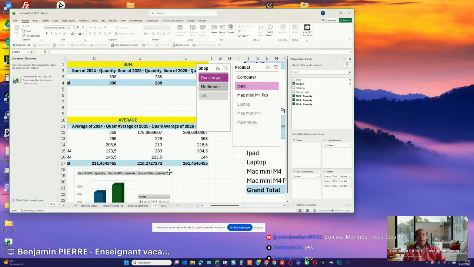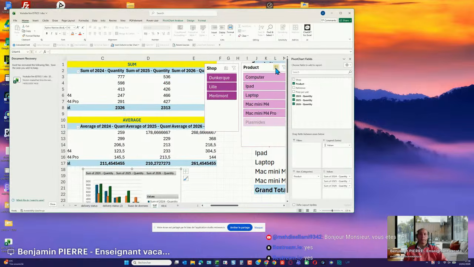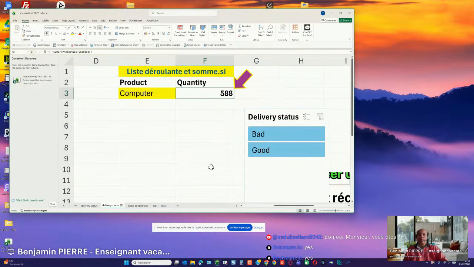So I answered the question, and if I want to get rid of this filtering with the filter, I click on clear filter, clear filter on product, to keep all the different products, and that's it. So I answered two different questions you will have on your evaluation, your assessment, next Tuesday. Now let's dive into another exercise, which is the delivery status.